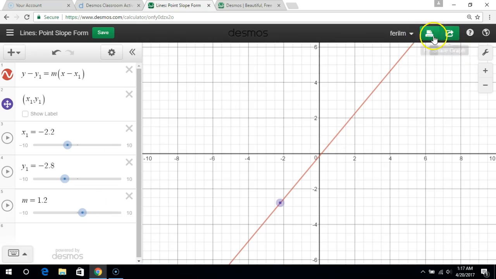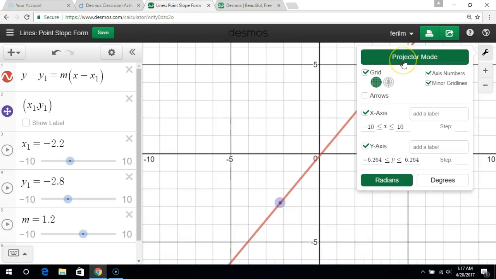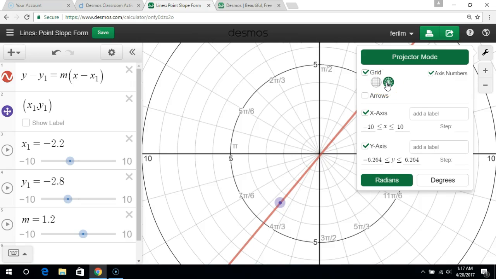Notice that you can print up at the top, and you can also share it, so you can assign something to a student and have them share it with you. Also up here, if we go to the settings, if you're trying to use it with a class, you can put it in projector mode, which makes things darker. And something else I really like is that it has polar graphs that you can use. And so in Trig, just a nice way for students to be able to visualize that graph also. Okay, so just a really powerful tool there.